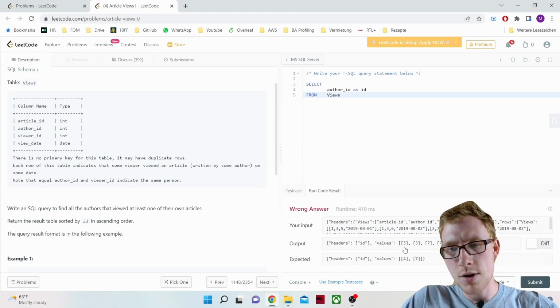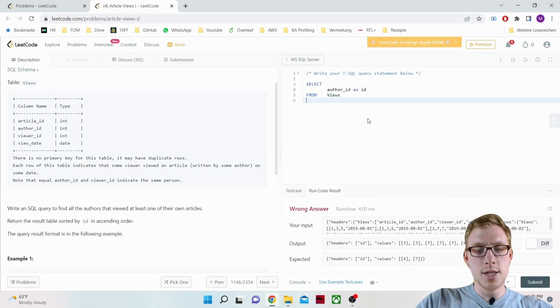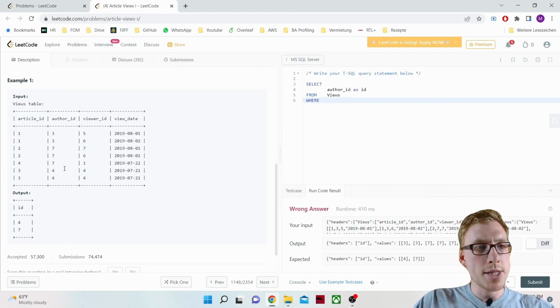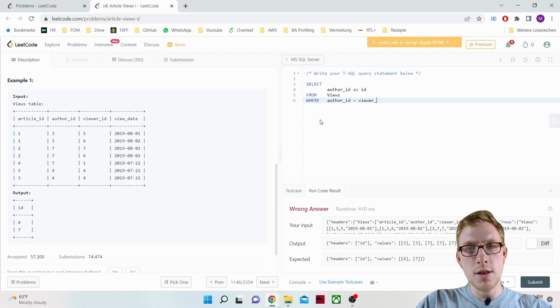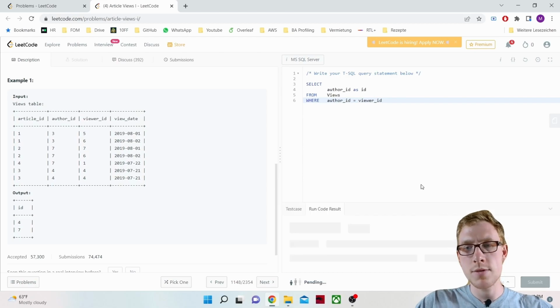Now we get all the author IDs out, and we want to get 4 and 7. So let's say where, and basically the only requirement I see here is author ID equals viewer ID, because then the viewer ID is the same as the author ID, and that means the author watched his own article.